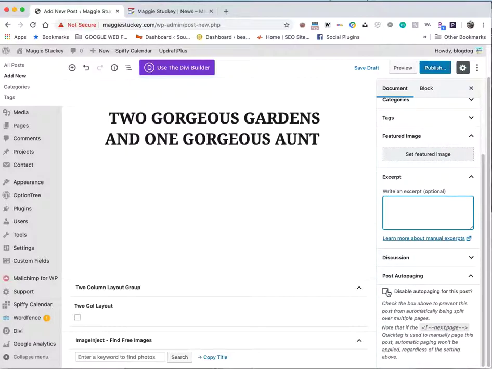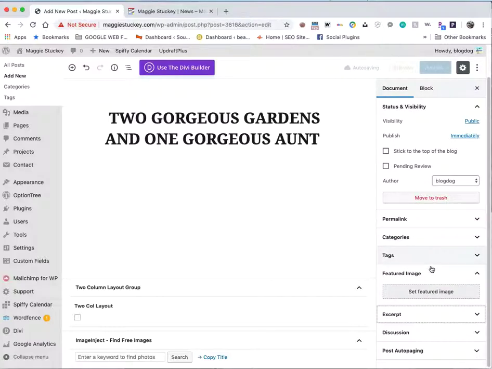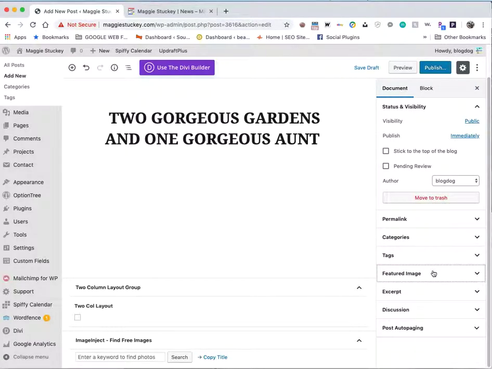Auto paging is the feature that we added that lets you break your post into smaller pages that they can click through and get a page 1, page 2, page 3. Here's where you can turn it on or off. Its default is on, so if you like on, then you don't have to do anything here. Zip that up and zip that up. Okay.